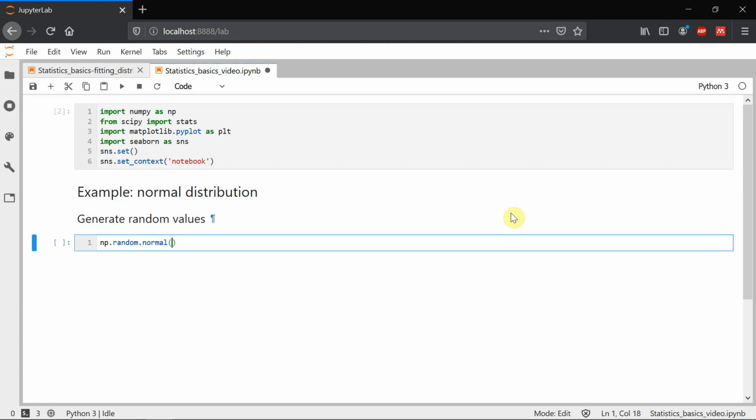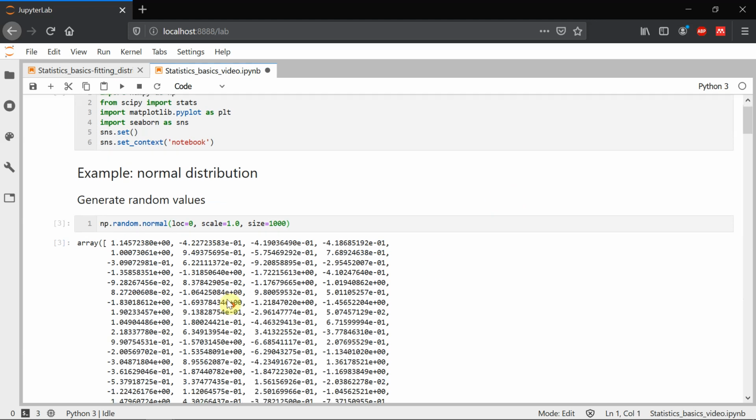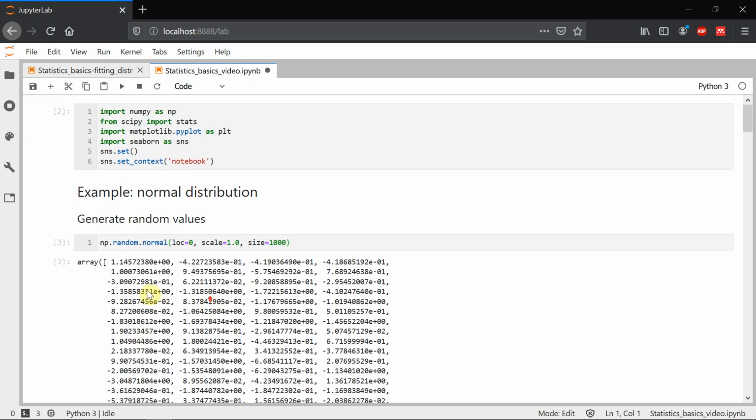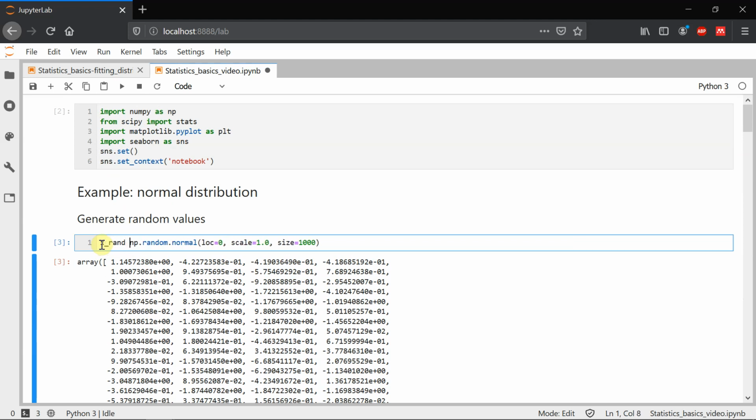We have to define two parameters of the normal distribution. One is the mean, which in Python is called loc, so the normal distribution with mean 0, and standard deviation, which is called scale in Python notation, with standard deviation of 1. And we have to input the number of values we want to create. So let's say we want 1,000 values. This will create a huge vector with 1,000 values. We can save this as x random.